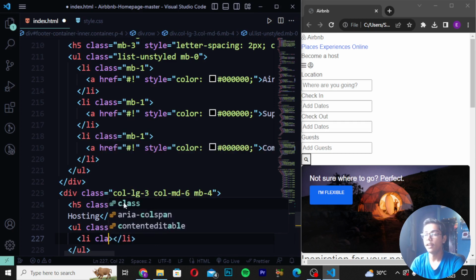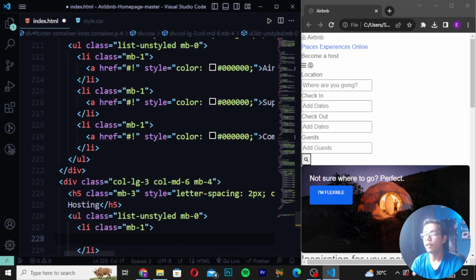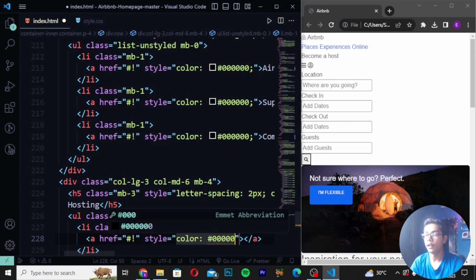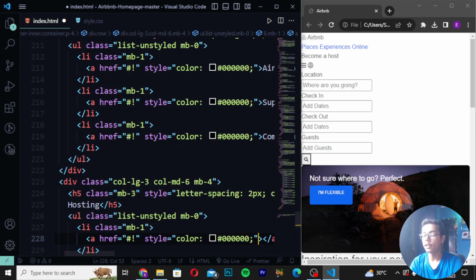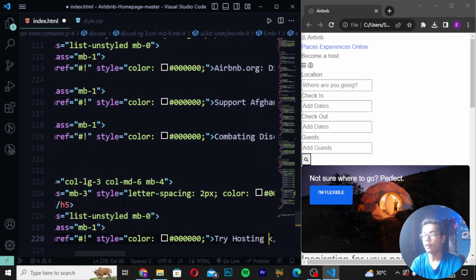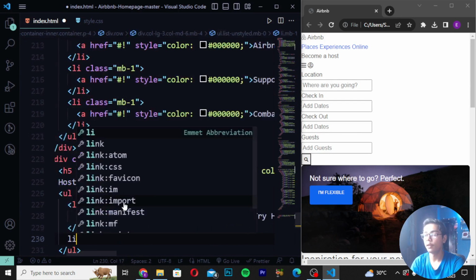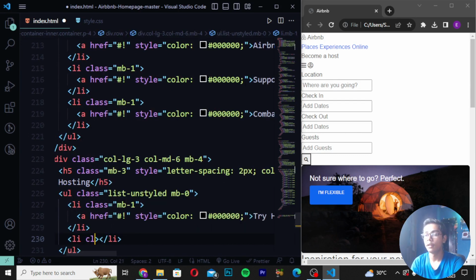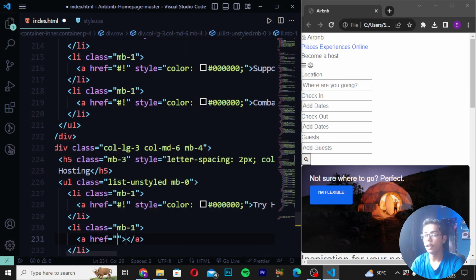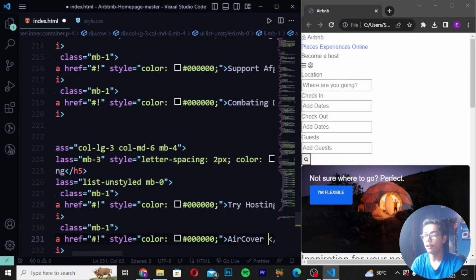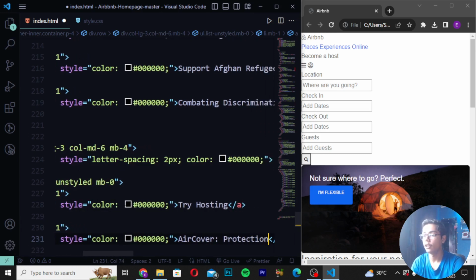Then you have to write here li and write here mb1. Then I will be writing an a tag and create style as color black. Then you have to write here try hosting. Then when you are done with this, you have to write li class mb1, a tag, and then create style, create color 0. Write here air cover, and I will be writing here protection.